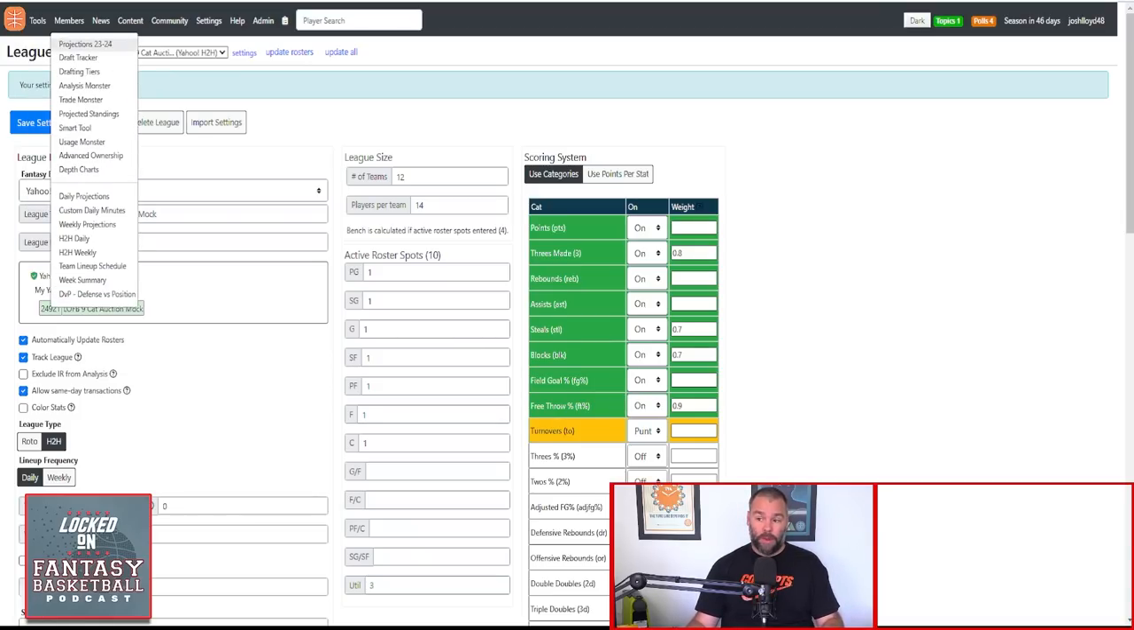In the members sections we have projections, drafting tiers, our trade monster, which is an upgraded version of trade analysis. Analysis monster is a great way of just looking at your team and the league overall. Projected standings, we've got smart tool, which helps you with who we're going to add and drop for the week. Advanced percentages, depth charts, daily projections, weekly projections, a head-to-head daily tool when you've got daily changes of how you put guys in and out versus your opponent, to see where you match up against them, and weekly lineups to set your lineup for the week, who's going to give you the best result against your specific opponent for that week as well.